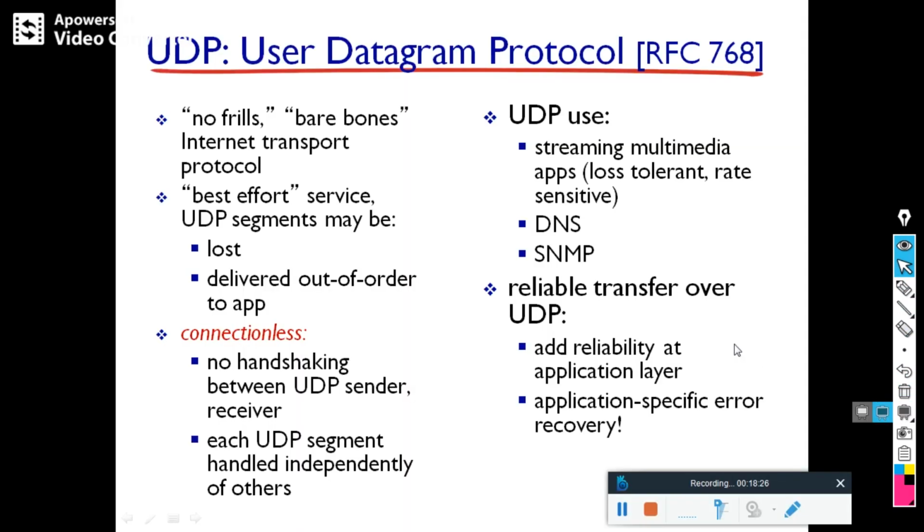So let me go back once again. UDP is, as he says, best effort. UDP is nothing but best effort. No handshaking. UDP segments are handled independently, but UDP is used in streaming multimedia applications which are loss tolerant. These are some applications which are loss tolerant, and it is used by DNS, and it is used by SNMP, Simple Network Management Protocol.